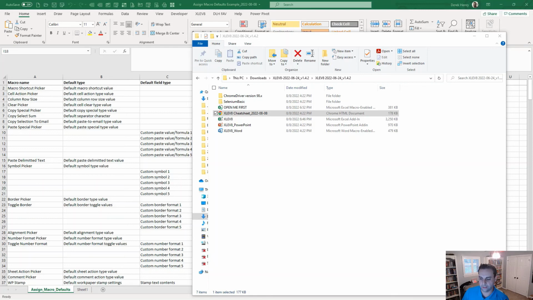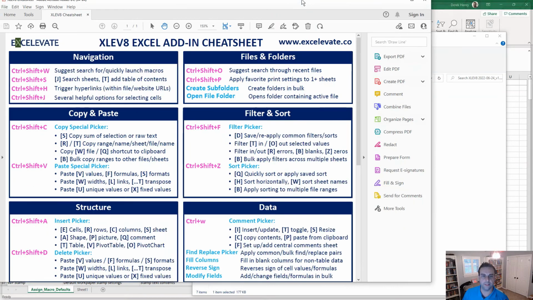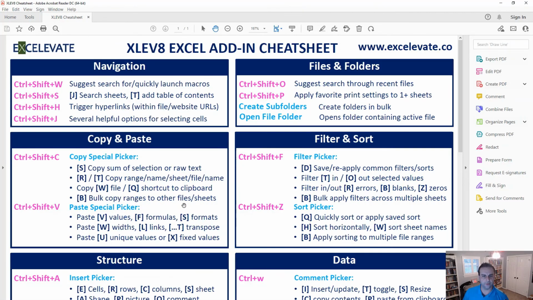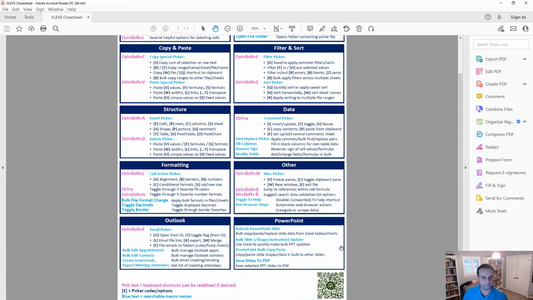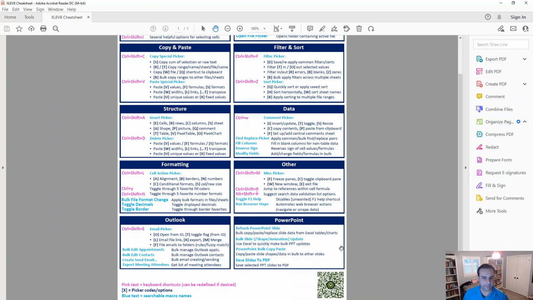This is a really useful file that you can easily print out and have at your desk, that shows you some of the most common things, including, gosh, that's a big zoom. There you go. Some of the common things that the keyboard shortcuts are by default, and then some of the other things that you can do within the add-in.